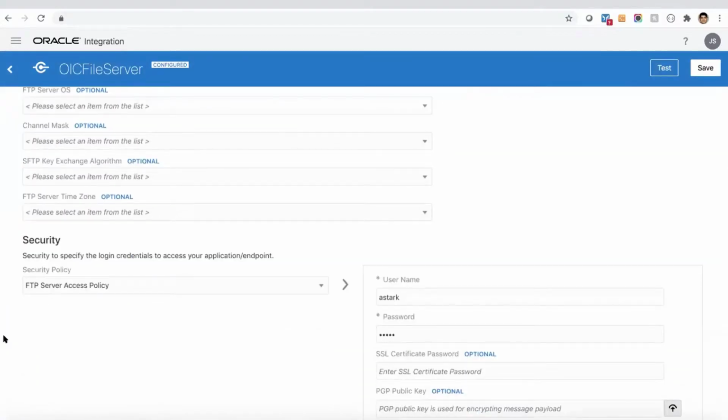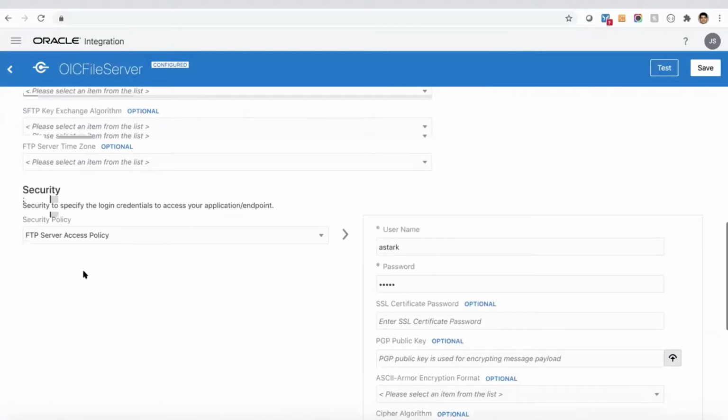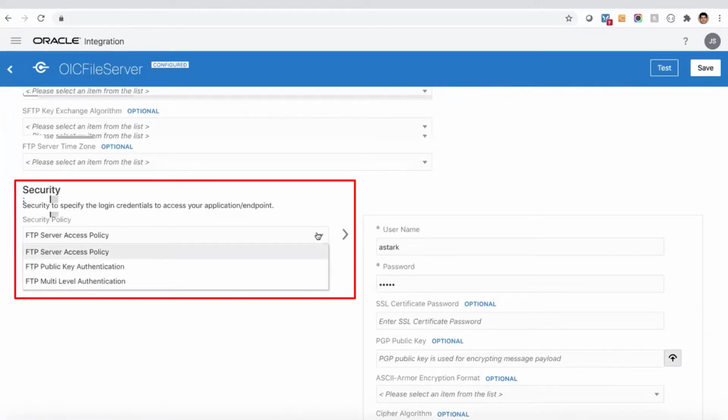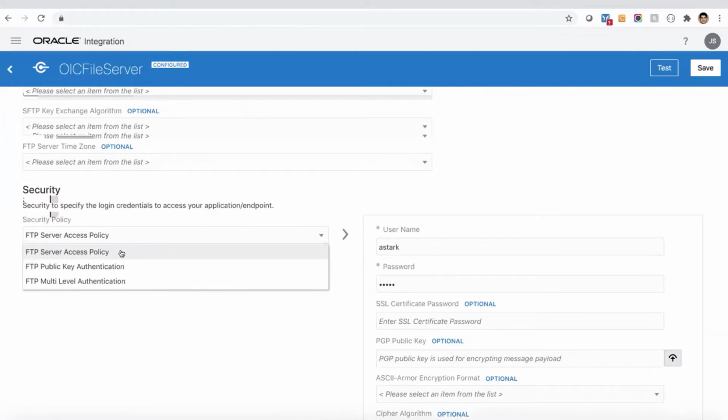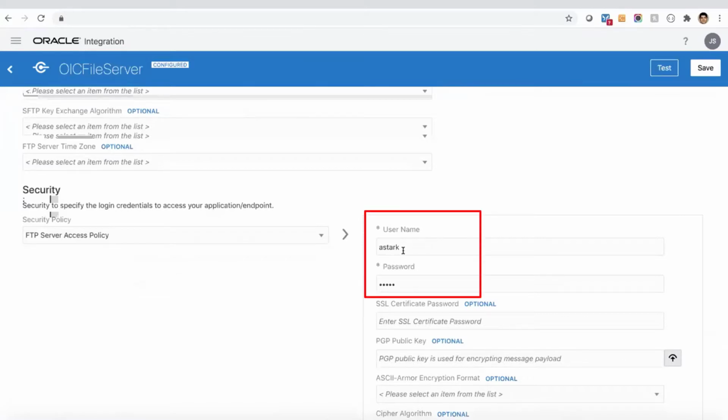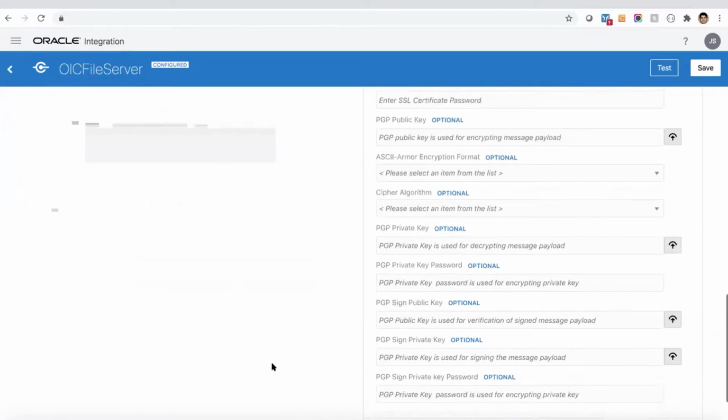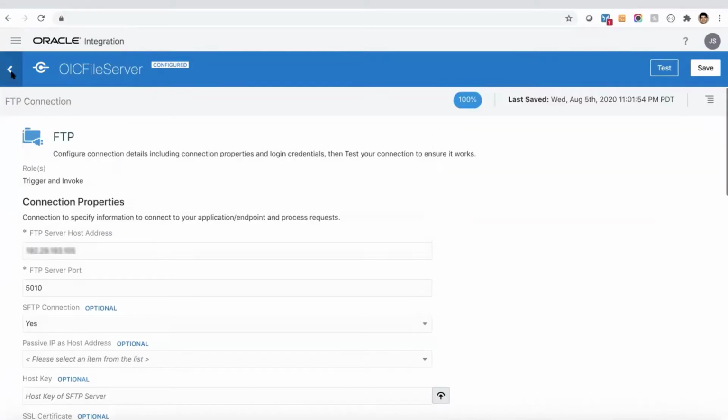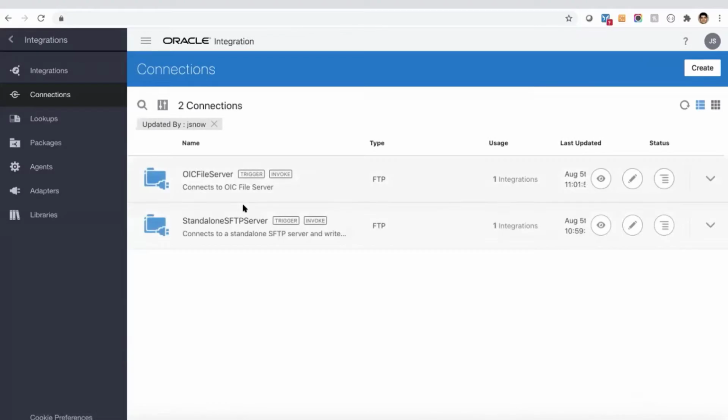You can, of course, explore them, but here's where you can choose your username and the type of authentication you want to use. File server only supports access policies based on username and password, and key-based authentication. The third one is not supported currently with file server. So you would put your username and password here, and this would be the login you would use. That's pretty straightforward. I'm just going to go ahead and run this integration.